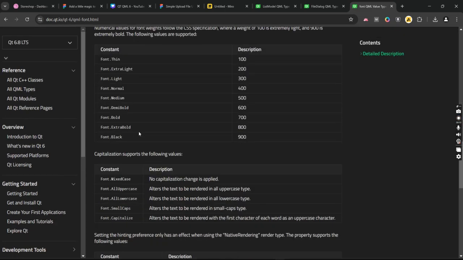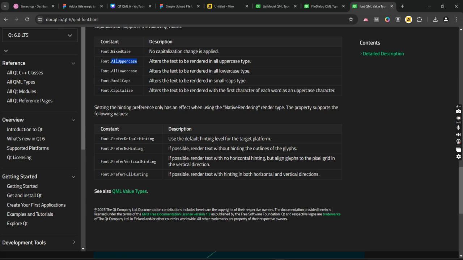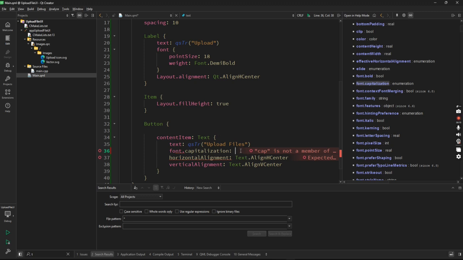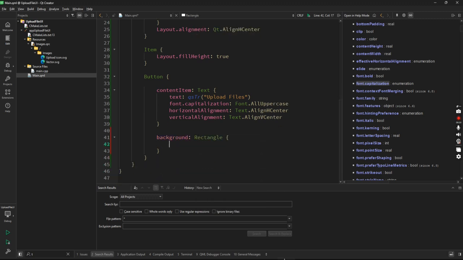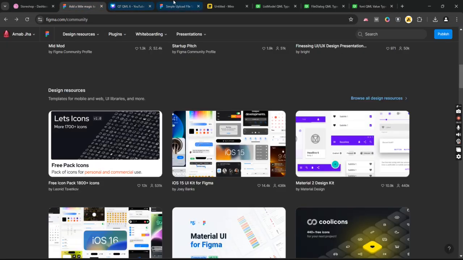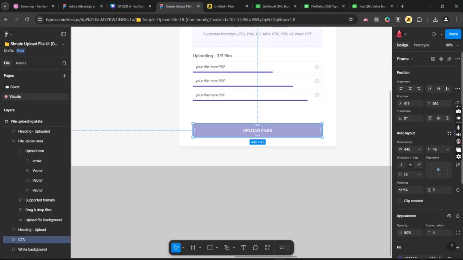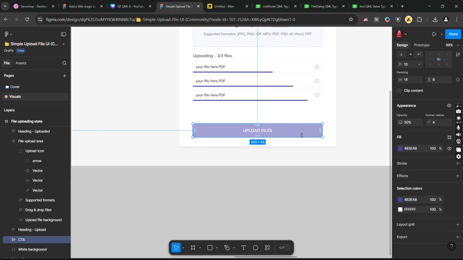There should be all uppercase or stuff like that, right? Yeah, this one. Font dot all uppercase, font dot all lowercase, small caps, capitalized, mixed case. So I'll be choosing font dot all uppercase, obviously. Now, obviously, the button should also have some background. I'll say background is rectangle. Now the rectangle's color, we'll choose this color which they have provided already. This one, it's 48 something.